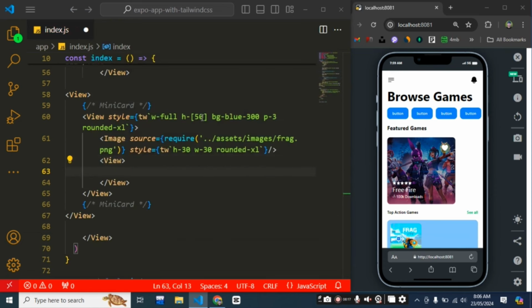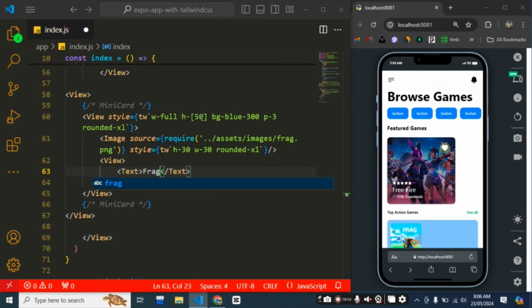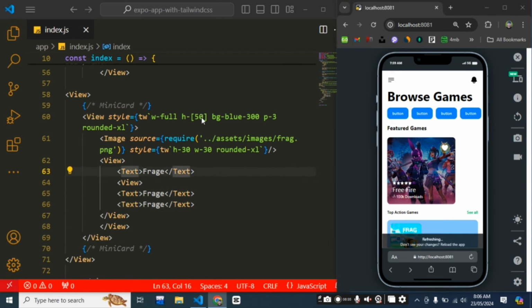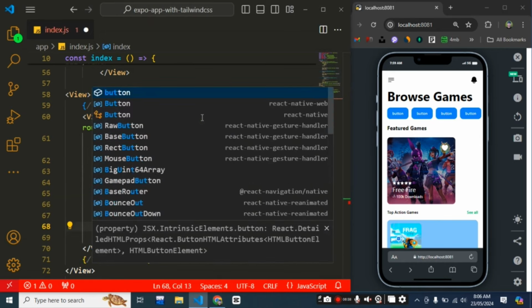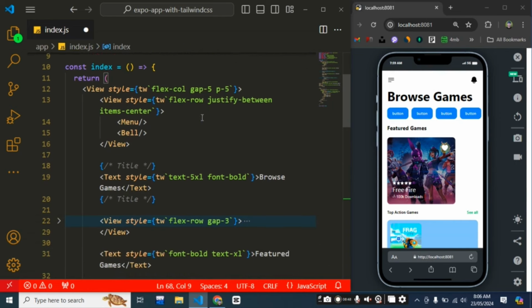The text will be inside a container. For that we are using view. Inside the view we are importing another text. The text will be displaying frag, and we have to copy paste it another time, but this time we need the text. And after this I am following this layout to get the output as we want.